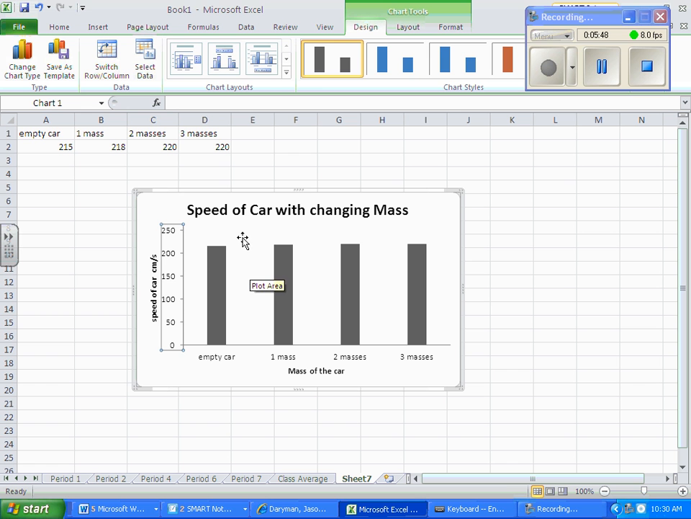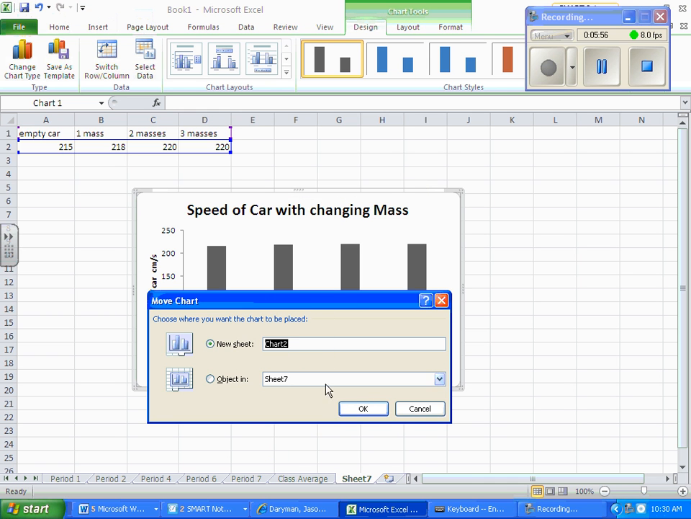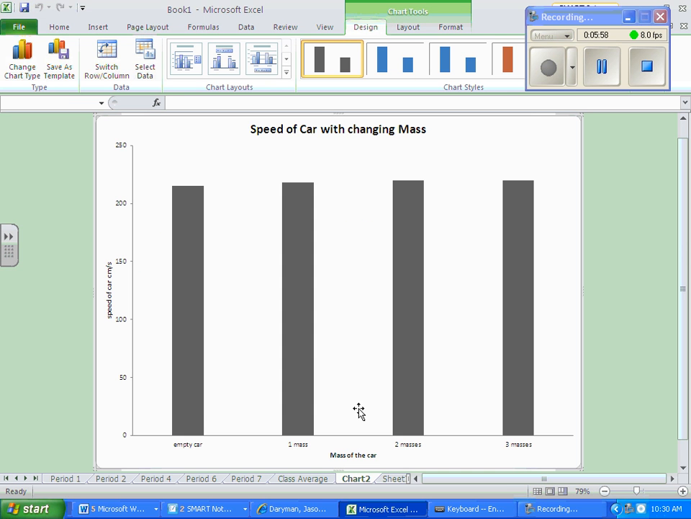Final thing here, I believe, is to save it as a new page or insert on a new page. So we want to move the chart to a new sheet so that it's nice and big. Finished product. Empty, 1 mass, 2 mass, 3 masses. Variables are shown, our scale is there, and our title is there. Save it or print it, email it, get it to Mr. Dairyman, and we're all good to go, and you have a skill that you'll use hopefully in the future.